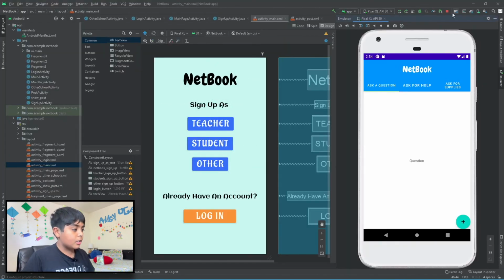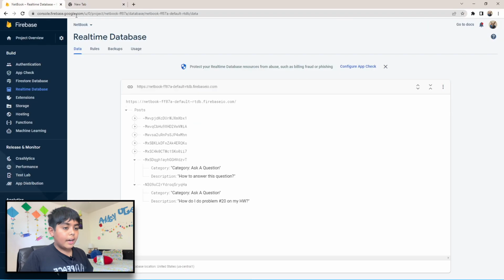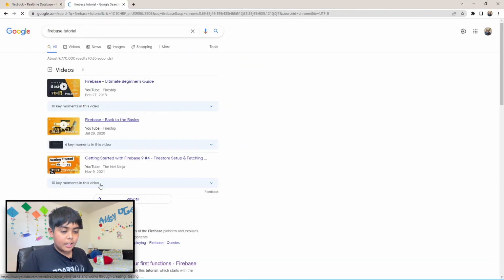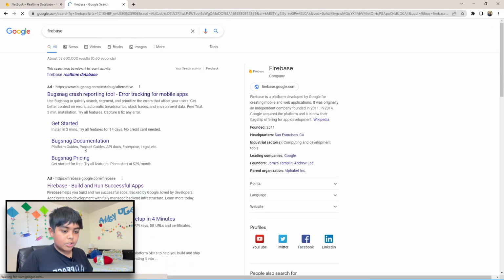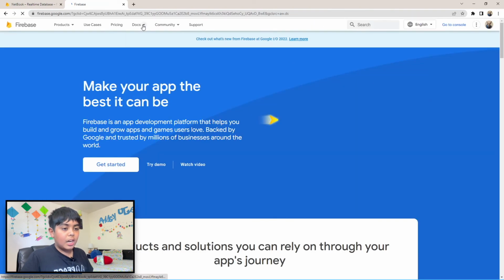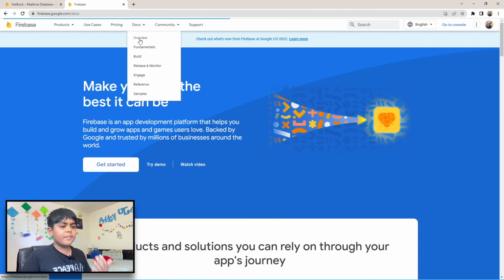So yeah, I'm just gonna stop running this. If you guys ever need any type of tutorial, you can obviously trust Firebase here. If we go back and search up Firebase, not tutorial, just Firebase, there you go. If we go here, you can always go to docs or go on their main website, and you will always find something useful if you need it.